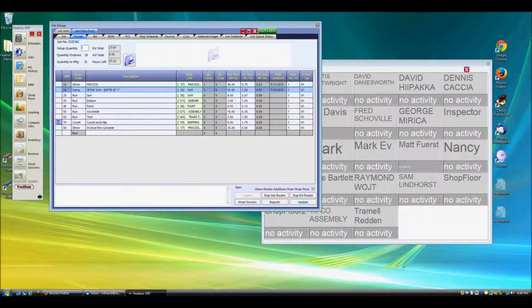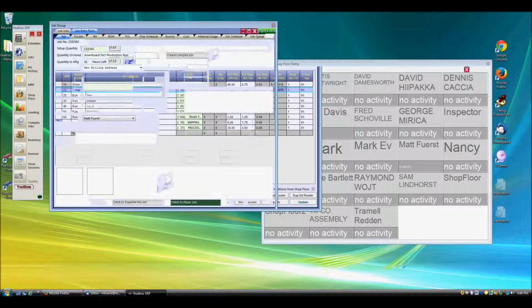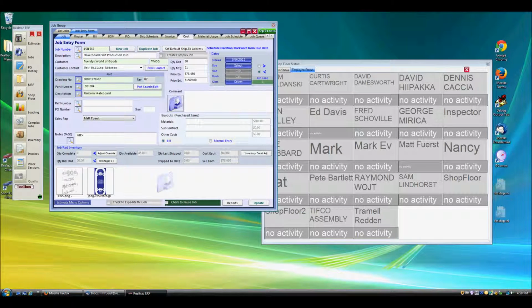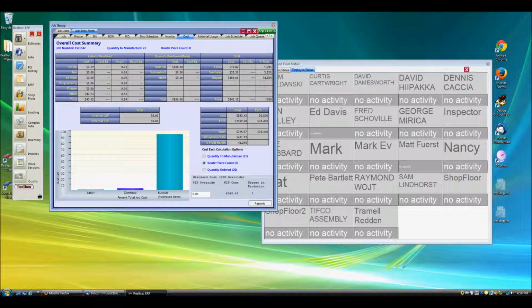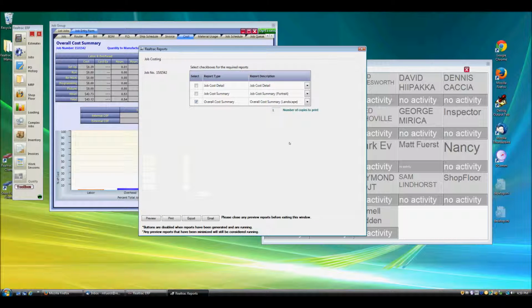I'm going to pull open my job 1542 and go to my costing tab and click on the reports button. Realtrac provides three main costing reports when looking at one individual job: our overall cost summary report, job cost summary report, and our job cost detail report. Let's take a look at each of these.